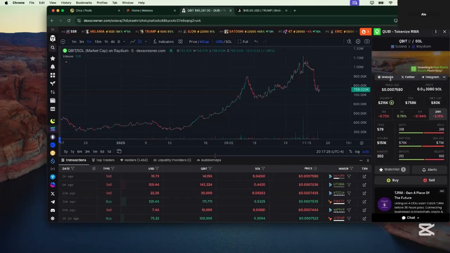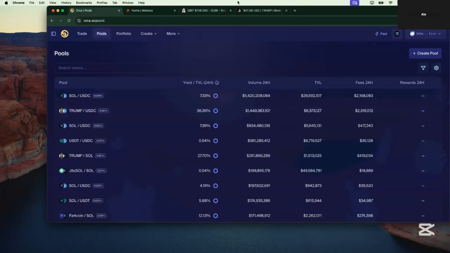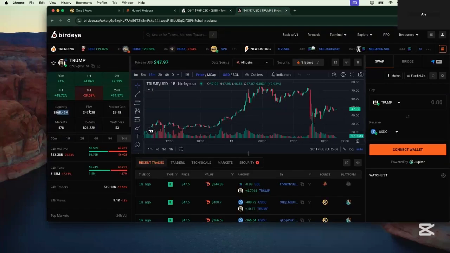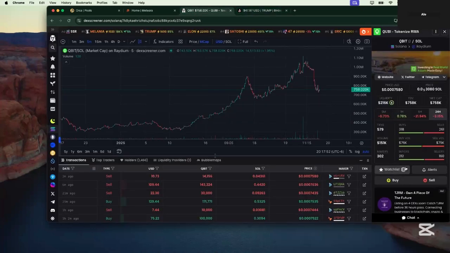And if you use Dex Screener, it's right here, liquidity, right? So when you add to the pool from here, this number will increase. So let's say we inject 100K into the liquidity pool, then this would jump to 316K. Same thing with the Trump and same thing with all of them. Okay.